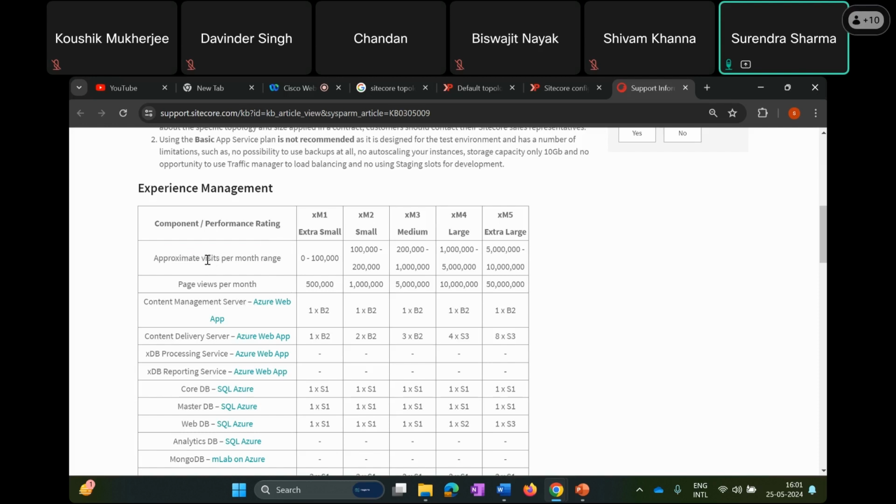For example, your client is getting 4 lakh visits every month. Within that, add 25% as future traffic. So if I add 25% to the 4 lakh, it will become 5 lakh. Then just check where this 5 lakh comes into the picture here. It will go into this one, so I need one CM here, and on the CD side, I need 3 CD servers.